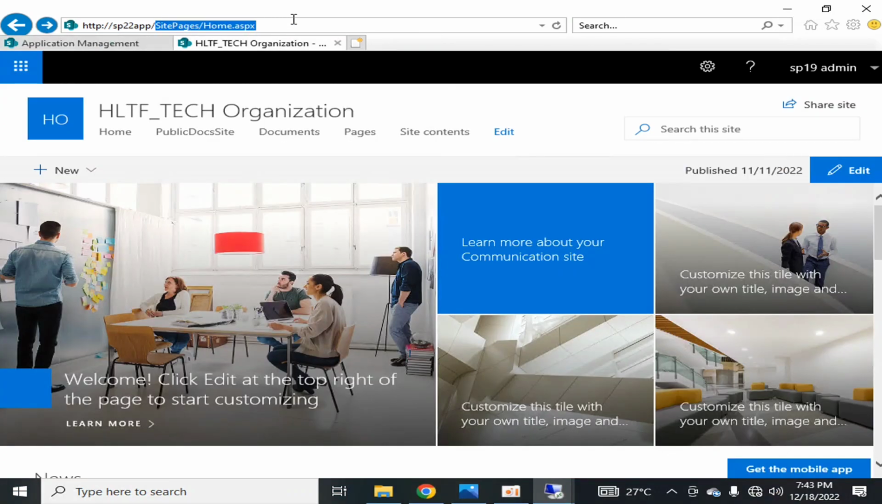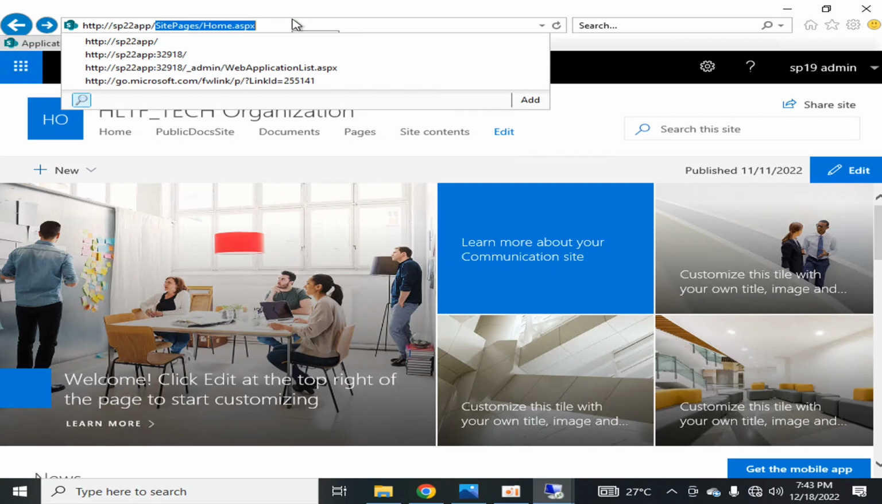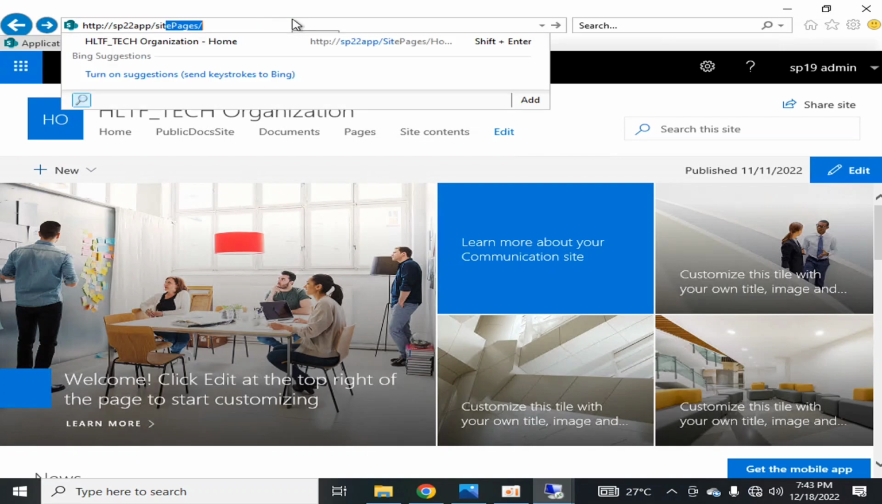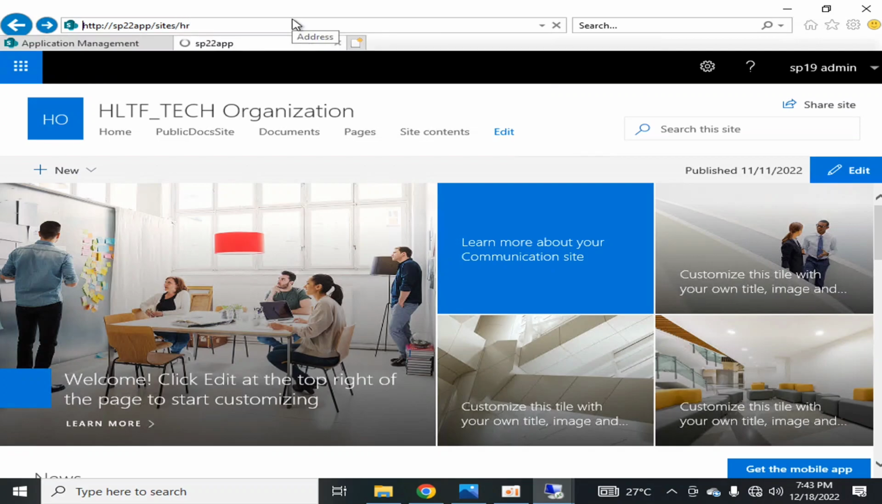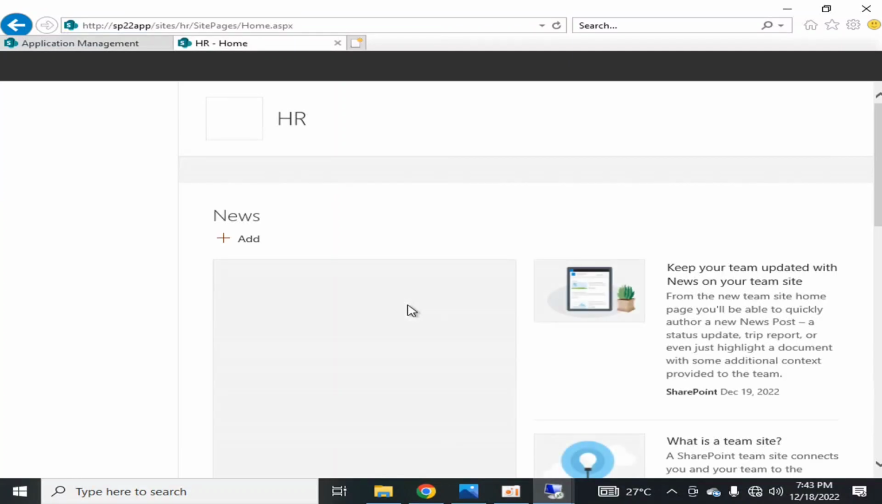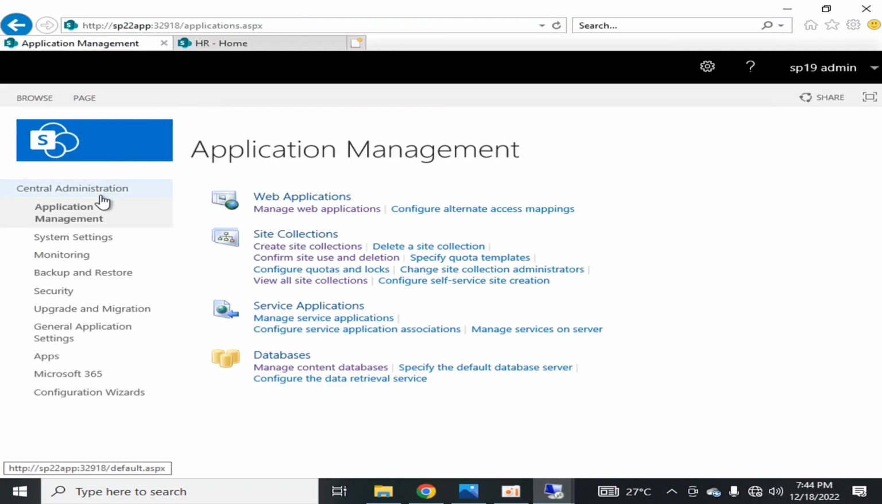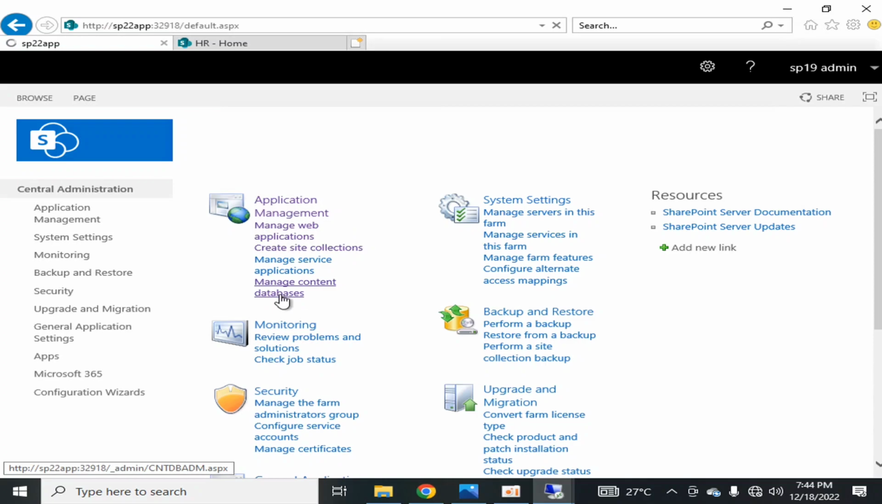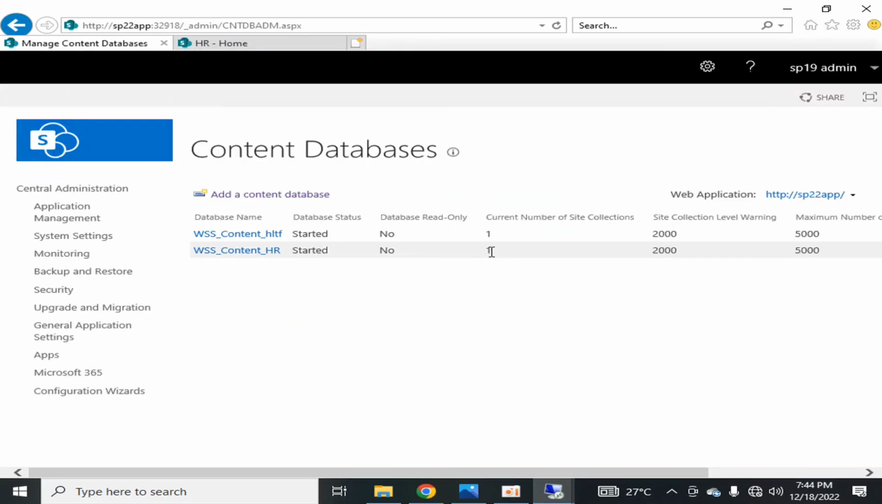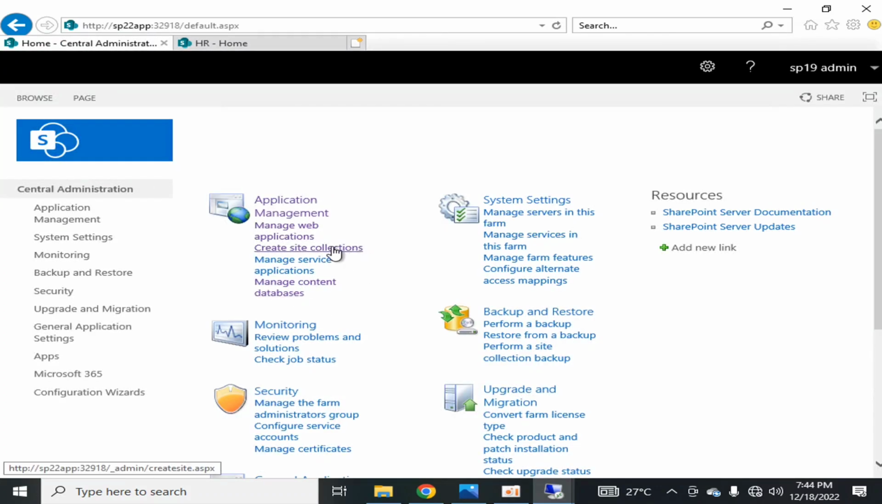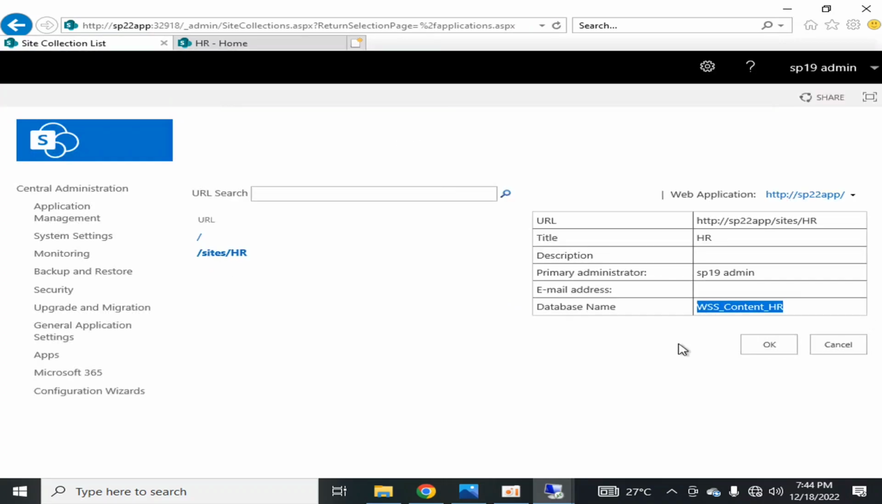A new site collection has been created here, and if I go to the URL, that is sites/HR, we will see that a new site collection is now working here. And if I go into the content database here, you will notice that the number of site collections is now one. And if I go and see all the site collections here, the latest site collection, that is this one, if I click here, it has been created on the new content database that we created earlier.